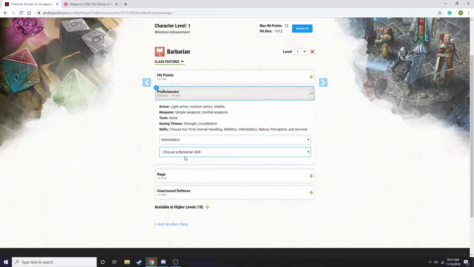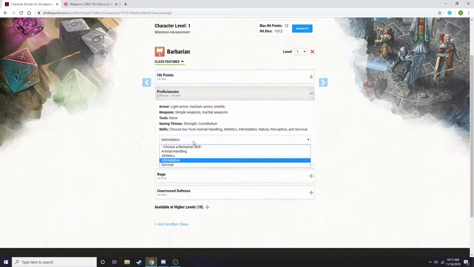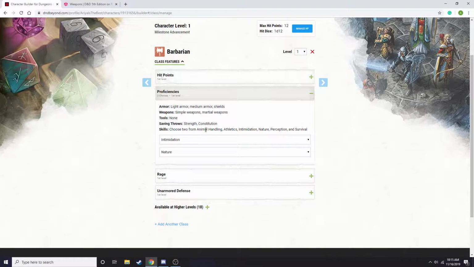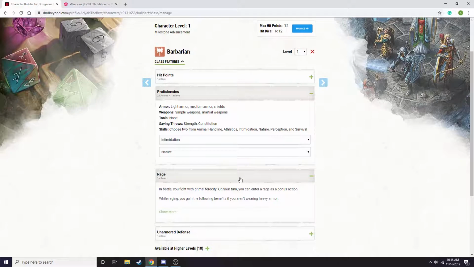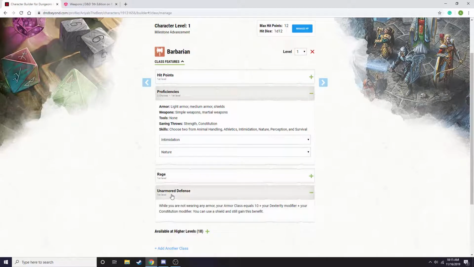So of course you can look at all of this stuff. I recommend you read the Player's Handbook to go over the skills, the classes, races, and all that kind of stuff. And these are your special abilities.